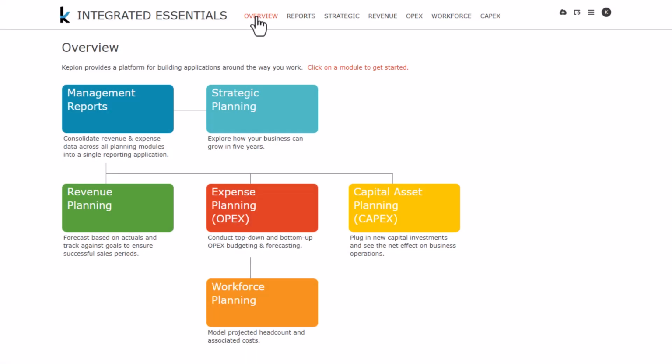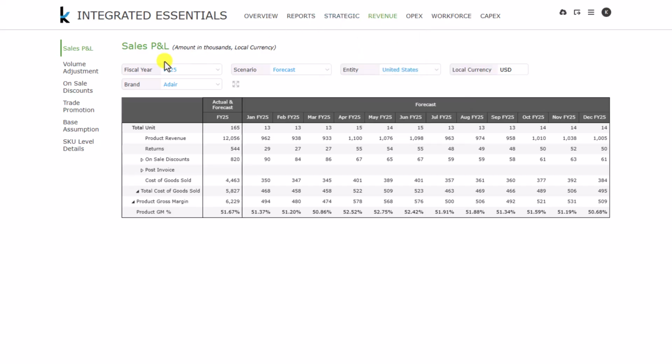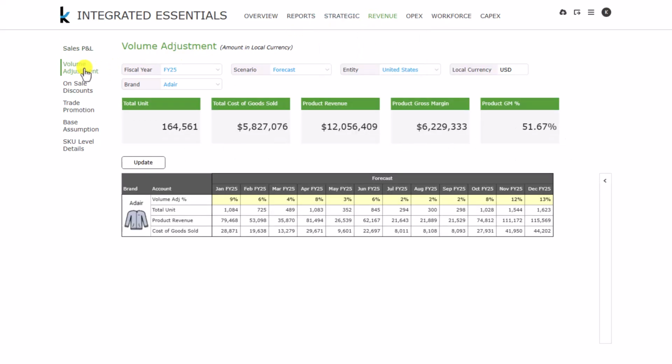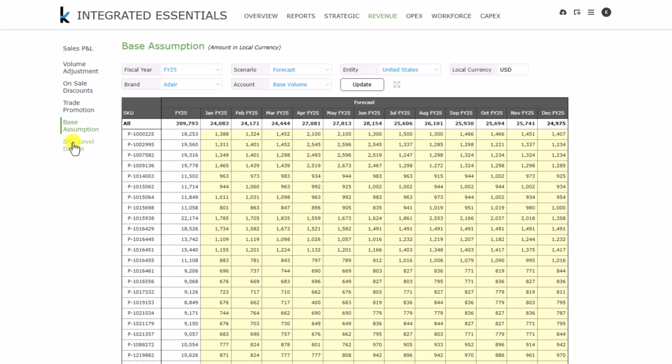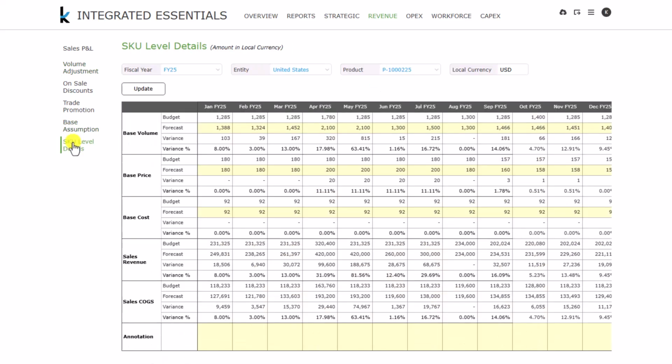Here's an example of the kind of application that can be built in Kepion. For our purposes, let's scope this application down to its essential components as we learn to work in Kepion. By the time you finish this video series, you should have all the skills necessary to build any level of application. Let's begin by taking a closer look at the one we'll be building.